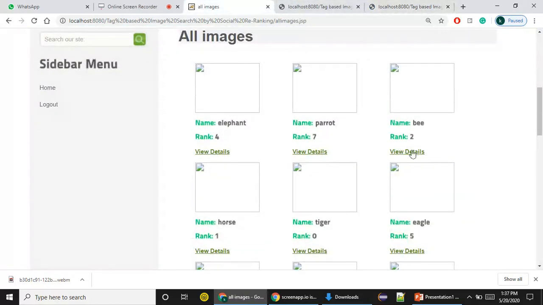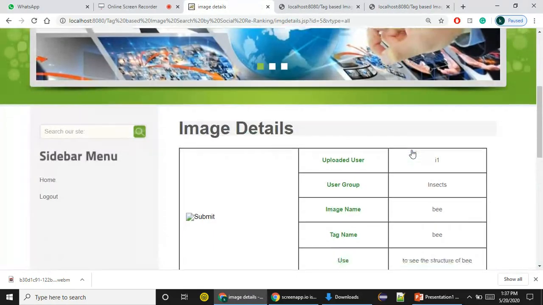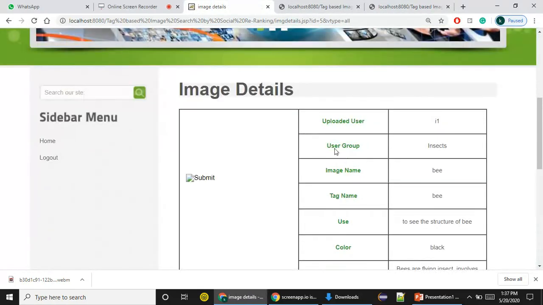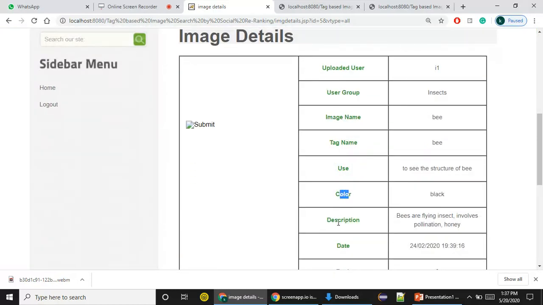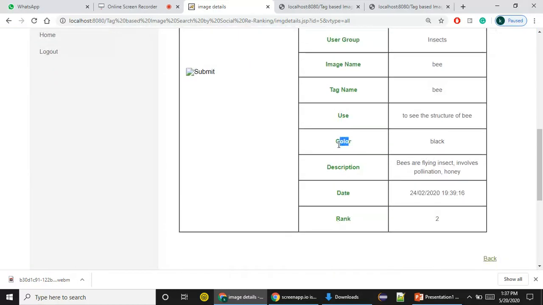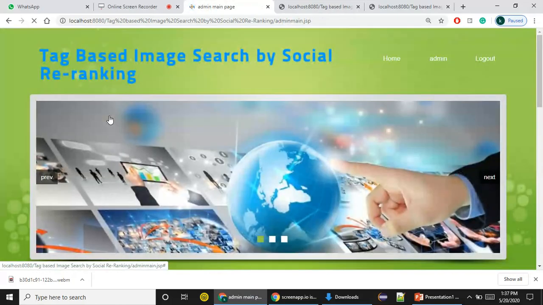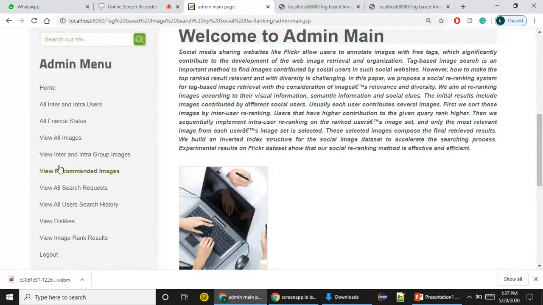So we can also view the details of each image. So here are the details of each name: which group it belongs to, the image name as well as the tag name, the color. We can search the images based on the color as well as description also. So let's go with another thing.